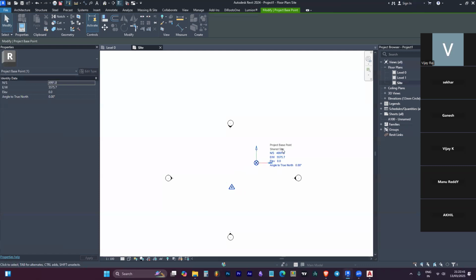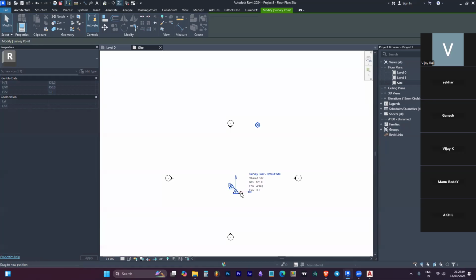And this project base point is basically for each and every block inside the project survey points. You no need to worry about these values. You always need to worry about this survey point. That's why this survey point has the pin option. If you pin it, you can't change the value.